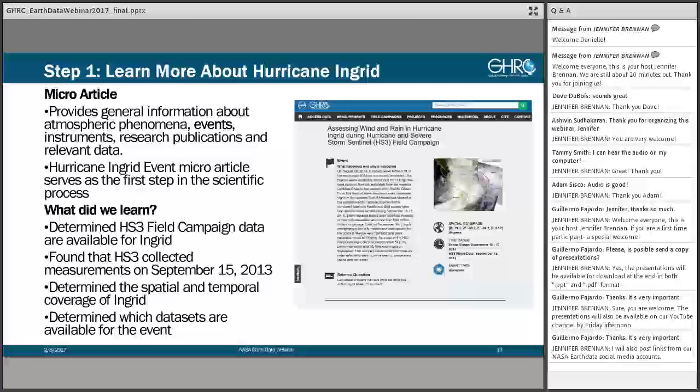Now, what did we learn from this data recipe? Well, we did learn that the HS3 field campaign data is available for Ingrid, and it was used to study it. We understood the temporal and spatial bounds, so the HS3 measurements were collected on September 15th around Mexico, near the Gulf of Mexico. And then finally, we determined which other data sets are available in total to study this event.